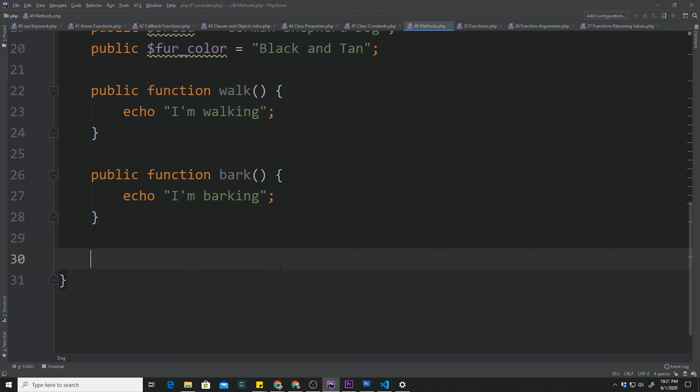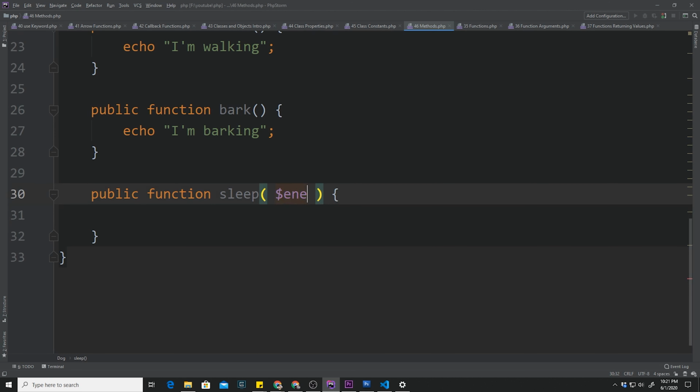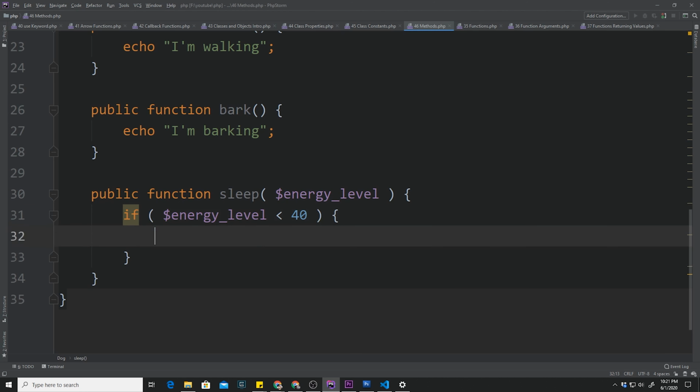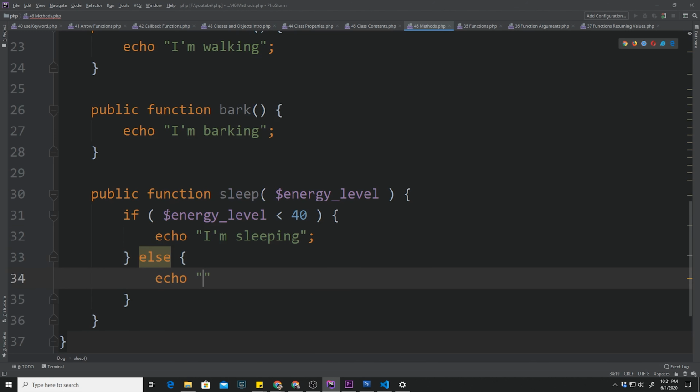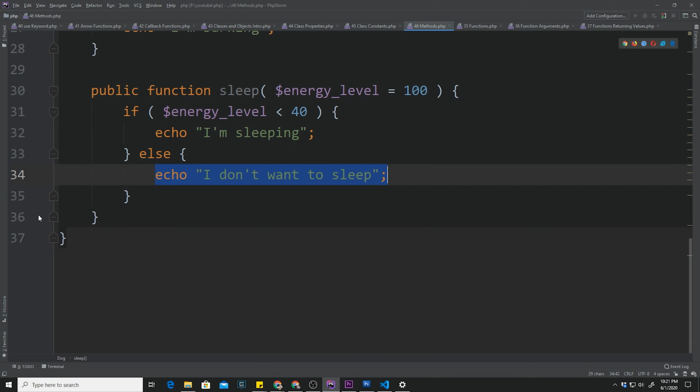Methods, just like functions, can have parameters. We can pass arguments to the method after we instantiate the class. So we can say something like public function sleep, and what we're going to be passing here is the energy level. If energy level is less than 40, some arbitrary unit, echo I'm sleeping, else echo I don't want to sleep. We can also make these optional if we want. So for example, we could initialize this to 100. So if you call this method without passing an argument to it, it'll automatically default to I don't want to sleep.